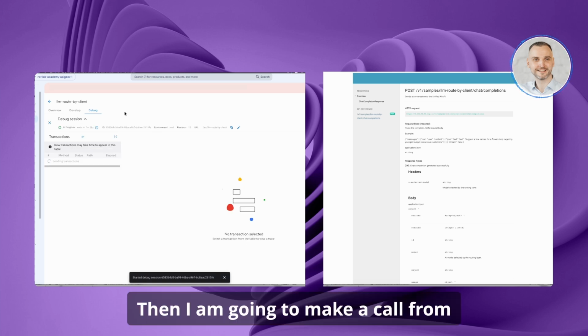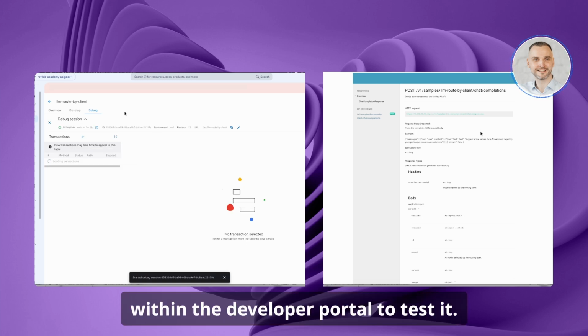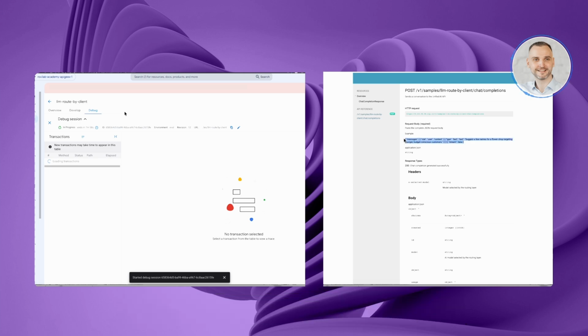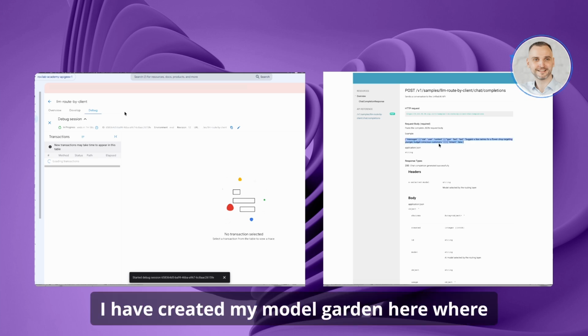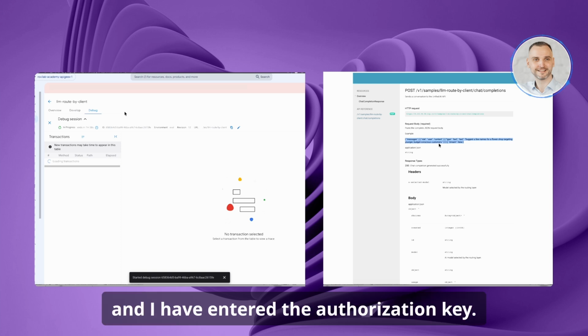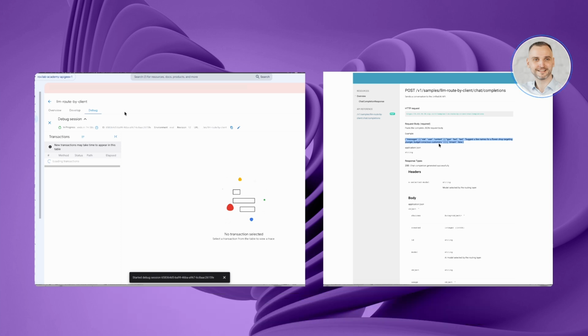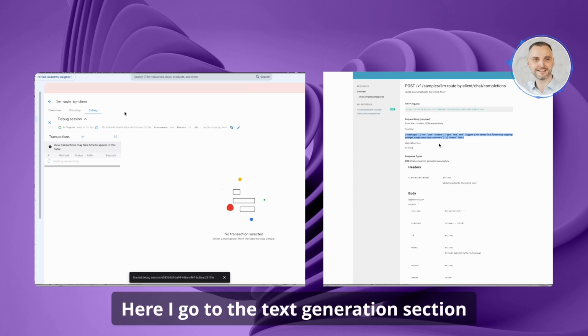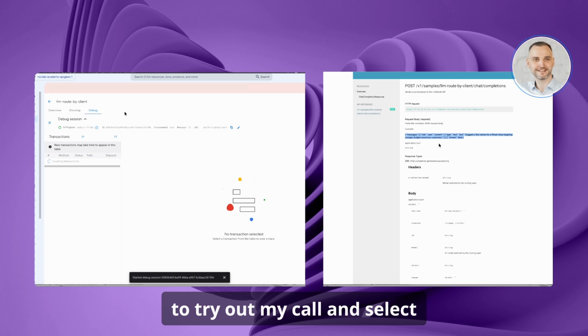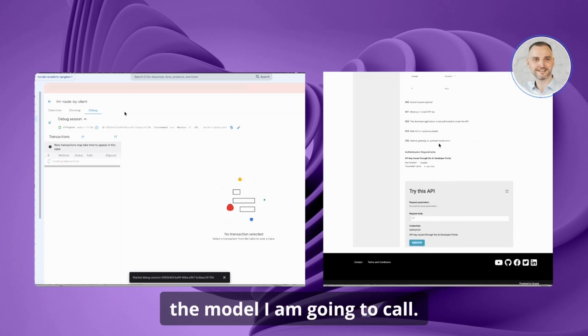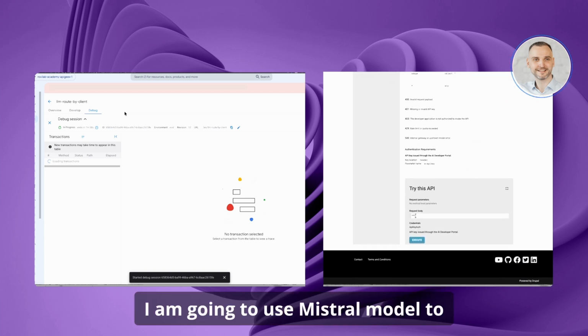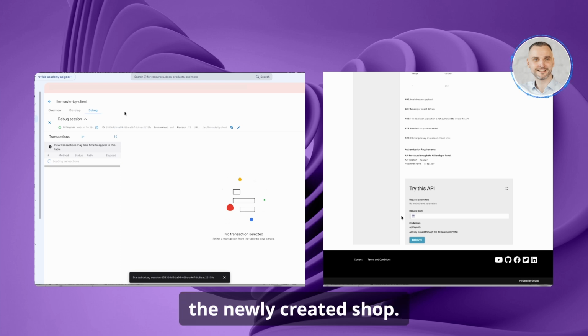Then I'm going to make a call from within the developer portal to test it. Here's the developer portal. I have created my model garden here, where I can try my API proxy call, and I have entered the authorization key. Here I go to the text generation section to try out my call and select the model I am going to call. I'm going to use Mistral model to generate names for the newly created shop.